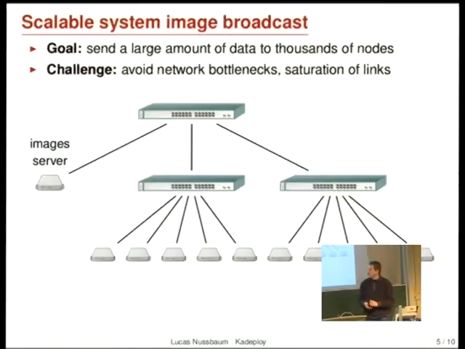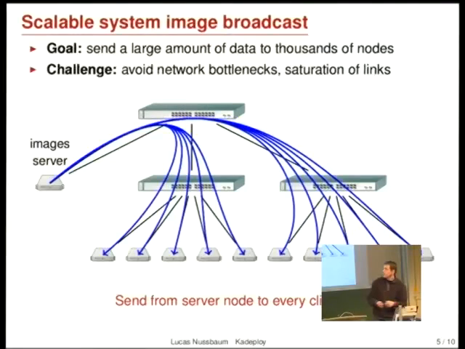So, a small focus on how we do the image broadcast. That's a tricky problem because we want to send a large amount of data to possibly thousands of nodes. The challenge is to avoid network bottlenecks and saturation of network links. Most clusters have an Ethernet network with a hierarchy of switches, like one switch per rack and one core switch. You could try to send from the image server to every client, but that's really stupid because then all the links are completely overloaded.